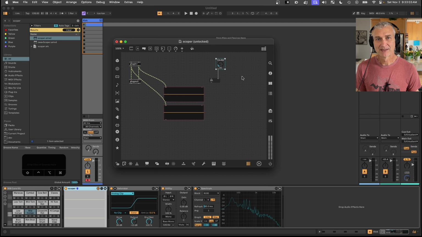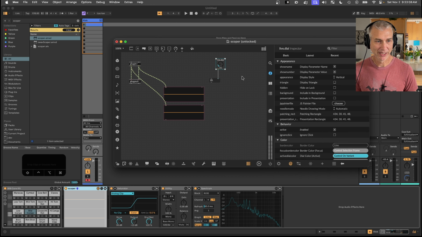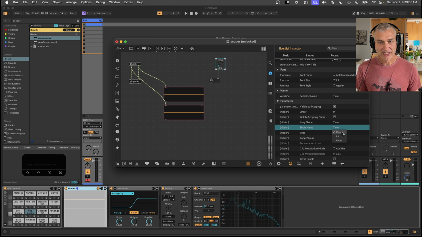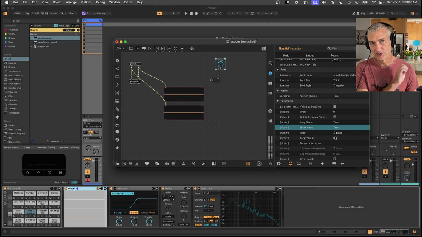So what we need to do is customize this dial for its purpose. So with it selected, I'm going to hit Command I again to bring up the info panel. The first thing I like to do when I create a new object is to give it a sensible name. So let's call this one time. And link to scripting name, I don't know why I do that, but I do that. Its type, this is very important, instead of being a float, which is indicated with a decimal point after a number, is to change it to an enum, because what we want is to have note values coming through here as selections.